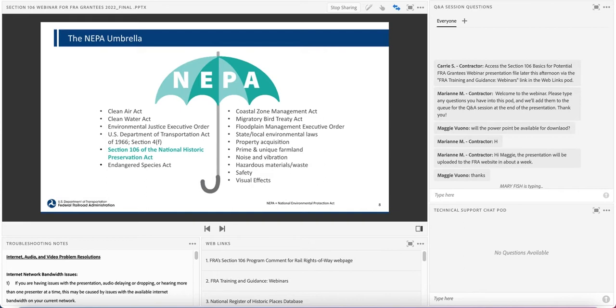NEPA sets up a process for federal agencies to consider the impacts of their action on the human environment. The human environment consists of both the natural and physical environment, such as historic and cultural properties, and the relationship of people with that environment. Note that while every federal agency must comply with the same laws, each agency, including those within DOT, might have different procedures on how to do this.